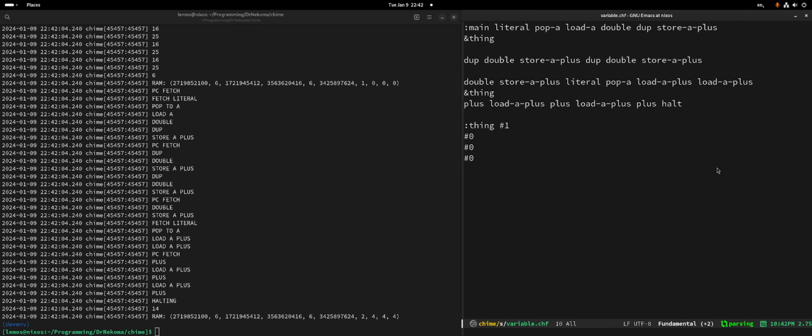Let me think for a second. We do a double, and then we do. Okay. We load A, we double it, so one becomes two. We dupe and store A plus. So we do have a two there. That's correct. Then we dupe the two again, double it, so now it's four, and store A plus. Oh, right. We store the four, but then we have a two below that. Is that what we want? I don't think so. The double and the dupe should be flipped, I think. The dupe and the double.